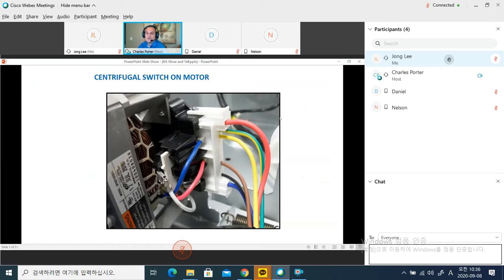It pulls those contacts closed, and it allows power to go through that switch to the heater. So it's running in series with the heater. If that centrifugal switch is stuck open and doesn't close, power will not get through, it won't go to the heater, and you won't get your 240 at the heater. And it won't heat. The unit will still run, it'll still tumble, the motor will still work. It just won't let that heating leg go through, so it won't heat.